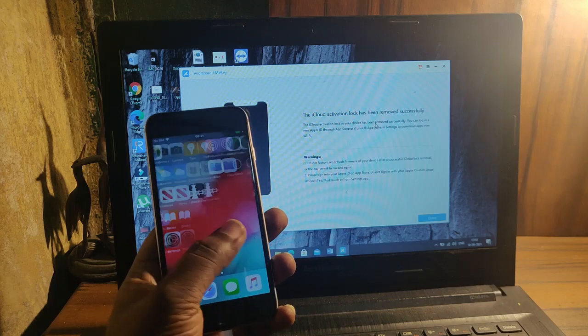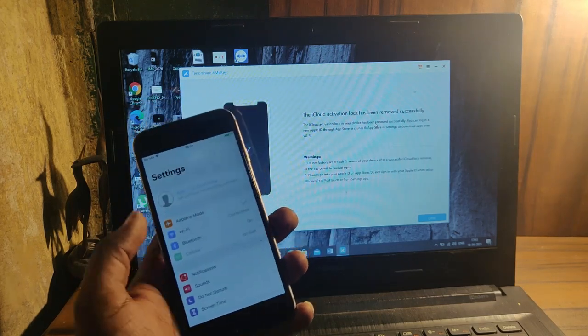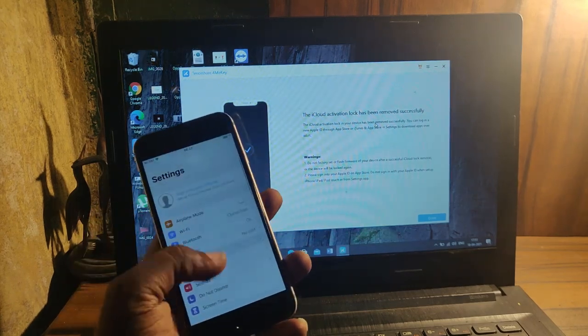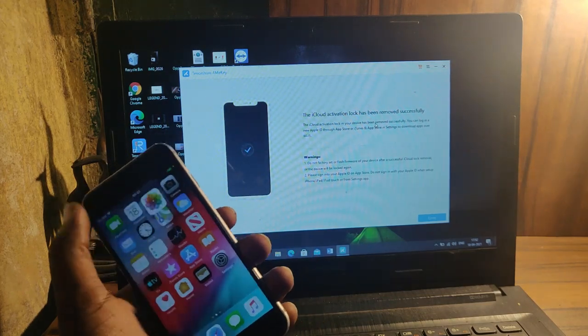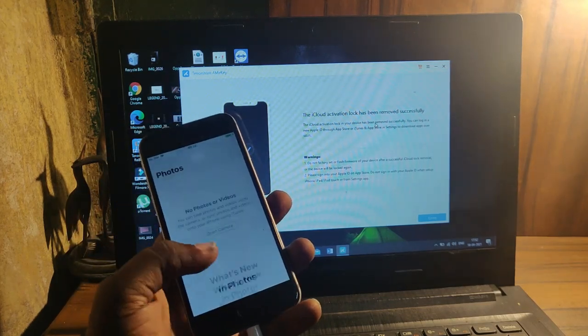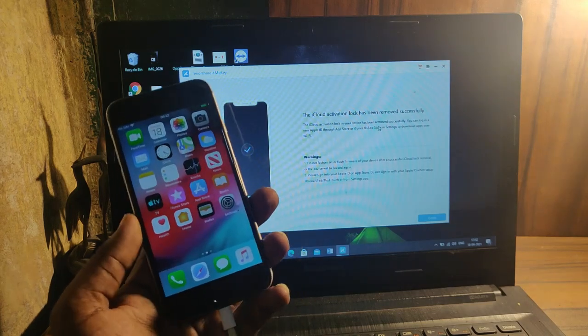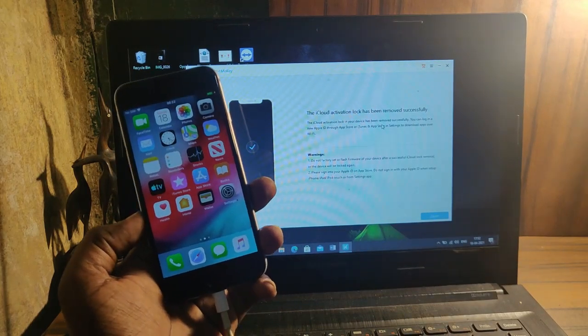It's removed. The iCloud lock has been removed. Now you can sign in with your new Apple ID and password directly on this phone. Everything is back to normal. So this is the best way I can show you to remove the iCloud activation lock from your iPhones.